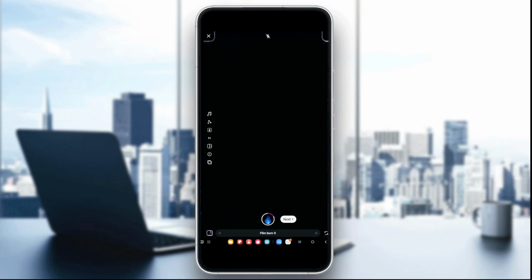The fifth step is to apply the effects and filters, which I already did, and the sixth step is to post your reel.